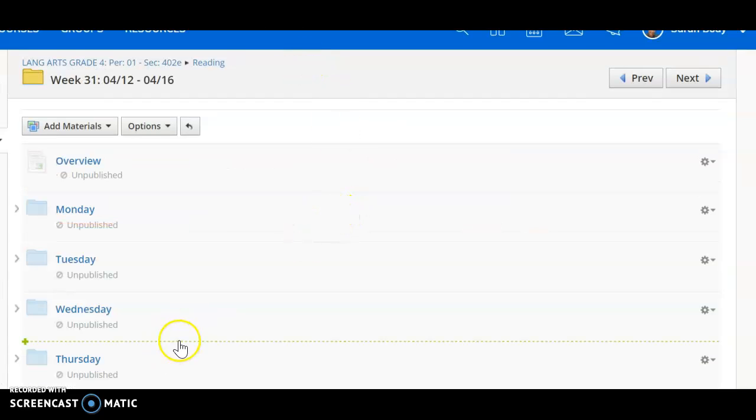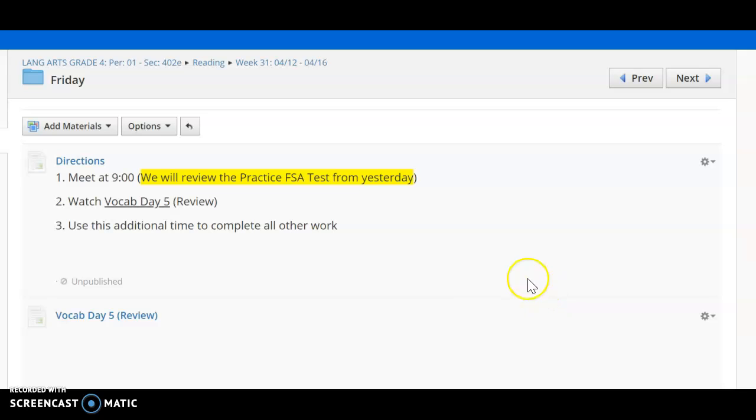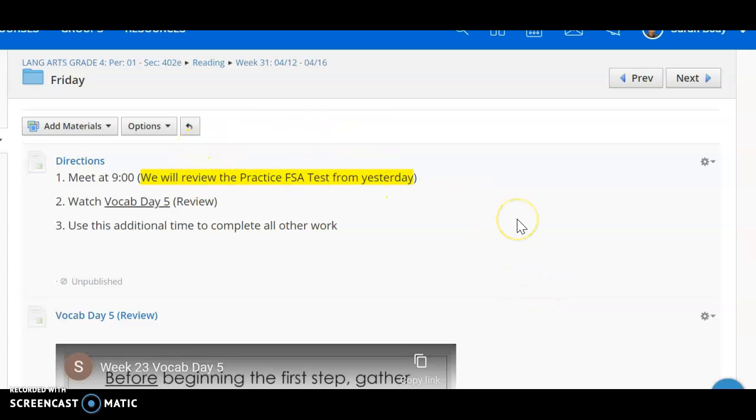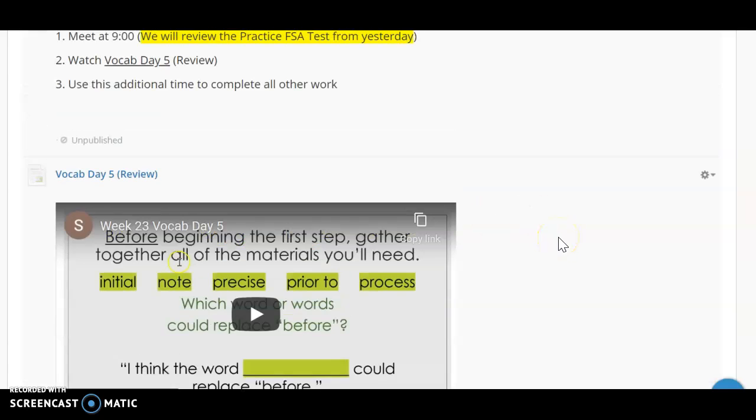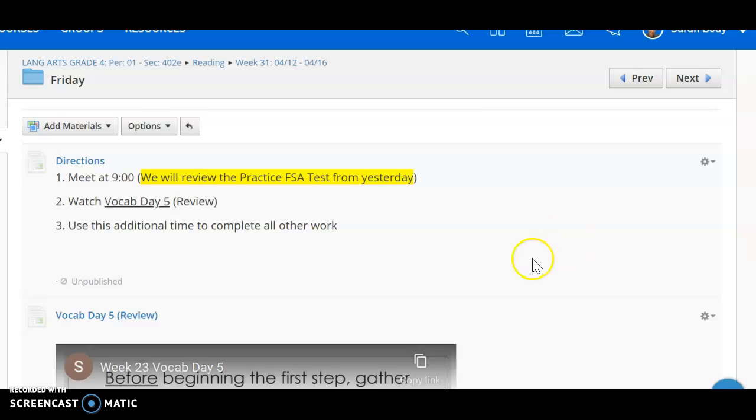On Friday, most of the work will be done in our live meeting. We're going to go through and review that practice test from yesterday. We're going to do another grammar practice. And then you guys on your own, you just have this day 5 vocab video. You can see by looking at the words that are highlighted here, these are review words, so previously learned vocabulary words, just going back to revisit and review those. You can use any of that additional time, as you see here, to complete all of your other work.